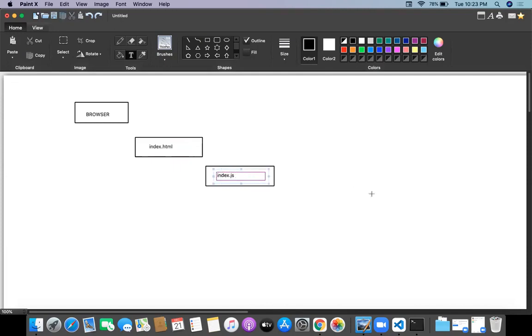Index.js contains the app.js component. Index.js actually has the app.js component. The app.js component is going to be rendered into index.js. Index.js is actually loaded into index.html, and index.html is sent to the browser. So all these are JavaScript files. Index.js and app.js both are JavaScript related.